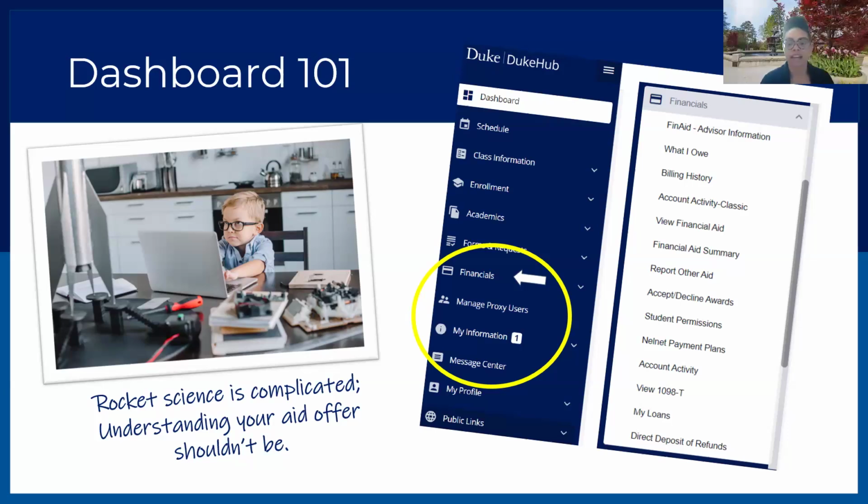So when you click on that, it expands greatly to give you many, many options to see your information, digest it, understand it based on your preference for how you like to see information. So do go through it, go through each tab to see what's available. So you can see who your advisor is. You can get a glimpse of what you owe at any given moment using the What I Owe tab.